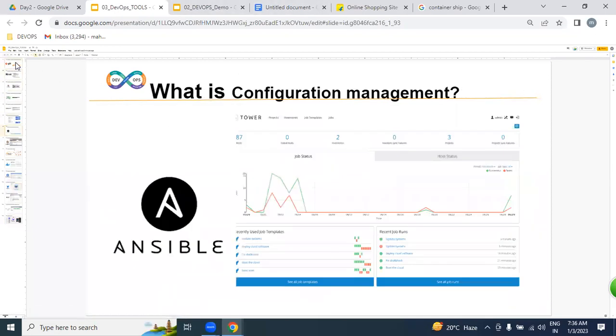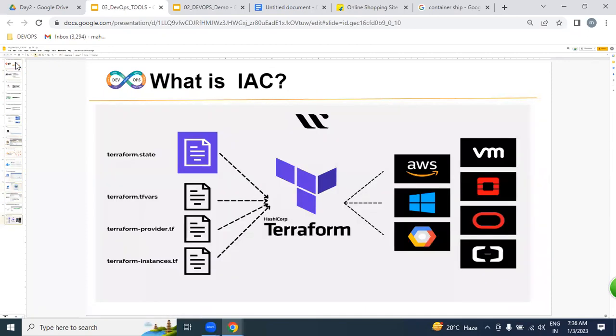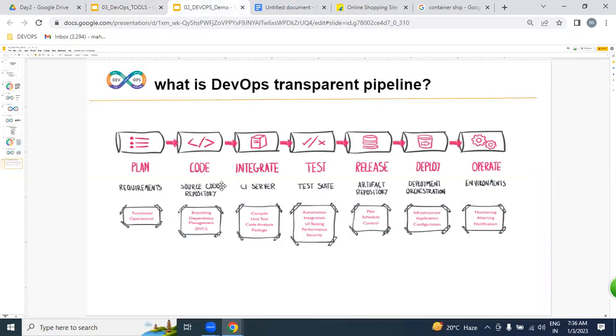With the help of all these tools, we are going to be implementing an automated, transparent pipeline from dev environment to production environment within the shortest time, with high quality, with low cost, with the low failure rate. This is exactly our DevOps process.